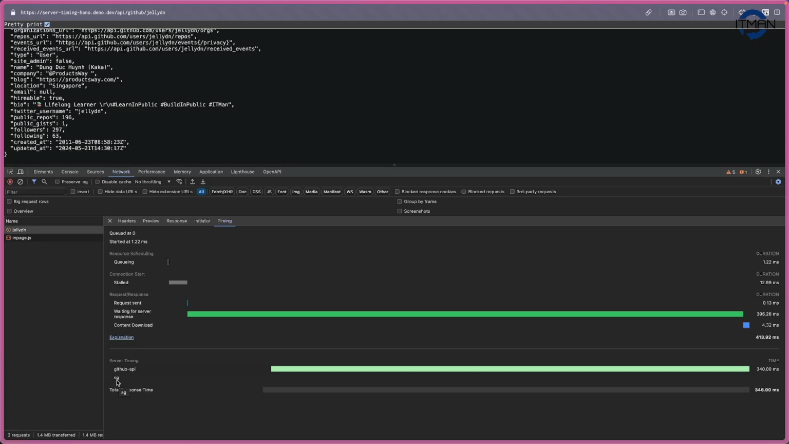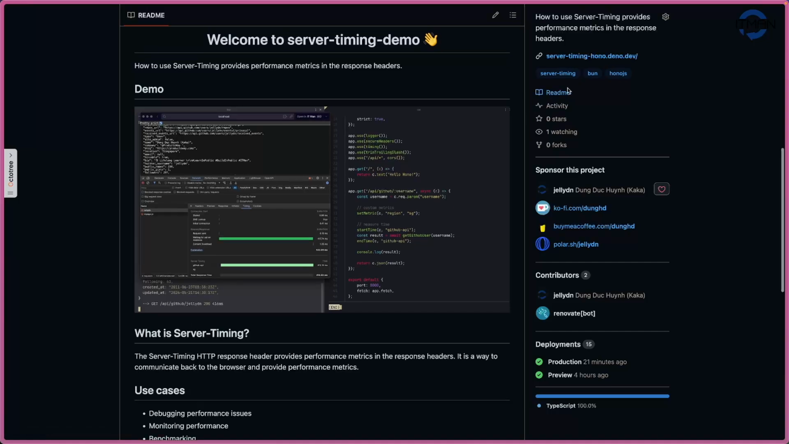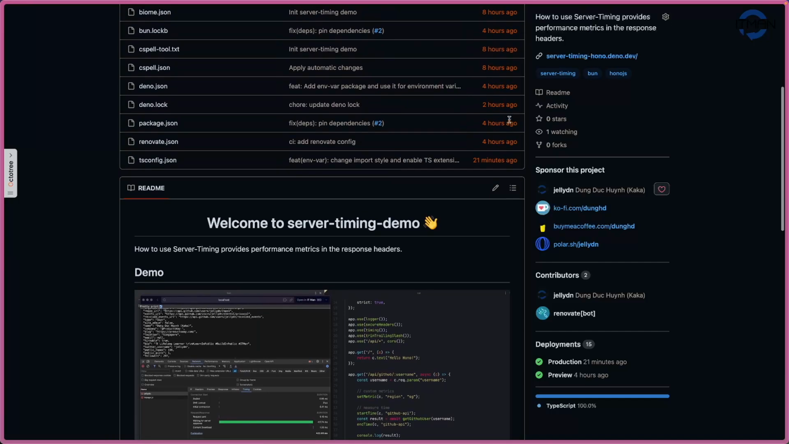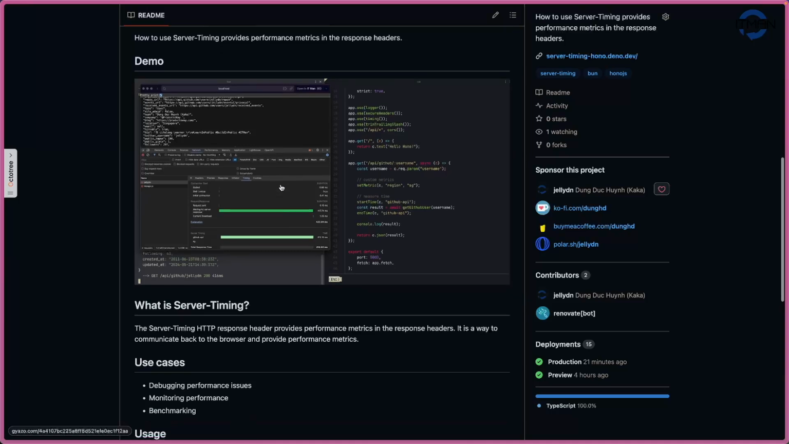So, for example, the region would mean Singapore, where I'm living right now. This repo is built on Hono, and you can use Bun or anything you want. For example, I deployed this to Deno, so I have the Deno file for the configuration. But the logic is quite simple. I'm going to show you right away.